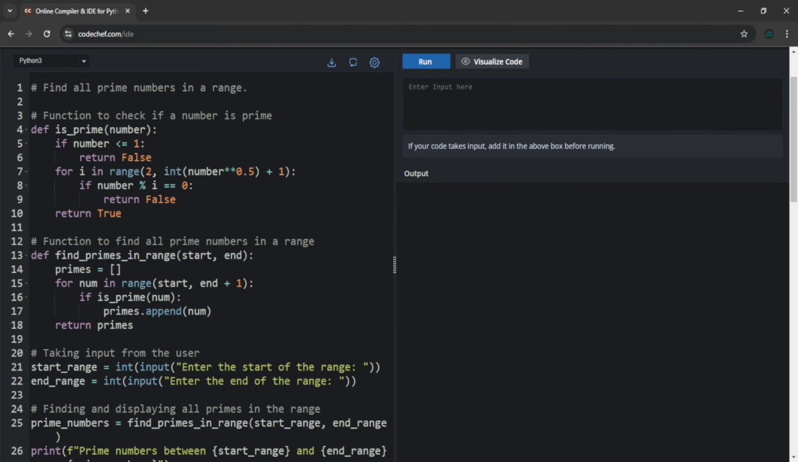In today's video we are solving a practical problem: to find all the prime numbers within a given range. Our task is to find all prime numbers within a given range. For example, if the input is 10 and 20, within the range the prime numbers are 11, 13, 17 and 19. So these are the prime numbers between 10 and 20. So we need to print that.